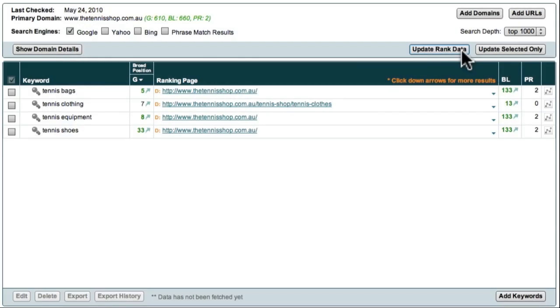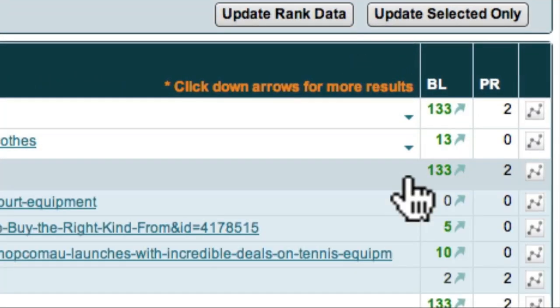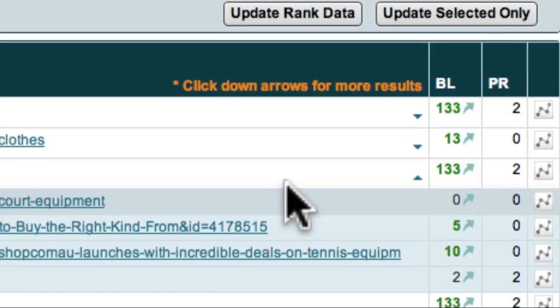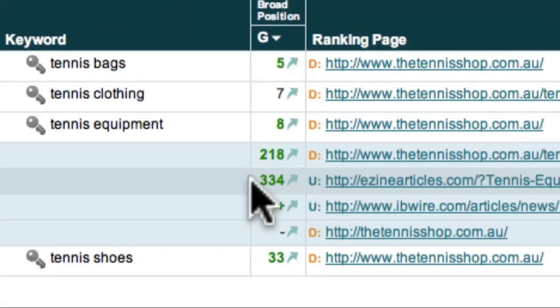Now when the results come back, you may not see any real change. But remember, by default, Market Samurai will only display your highest ranking page for each keyword. If you want to see all the ranking pages for a particular keyword, you must come down and click this small arrow. And here I can now see that the e-zine article that we added is currently ranked number 334 in Google for the keyword tennis equipment.